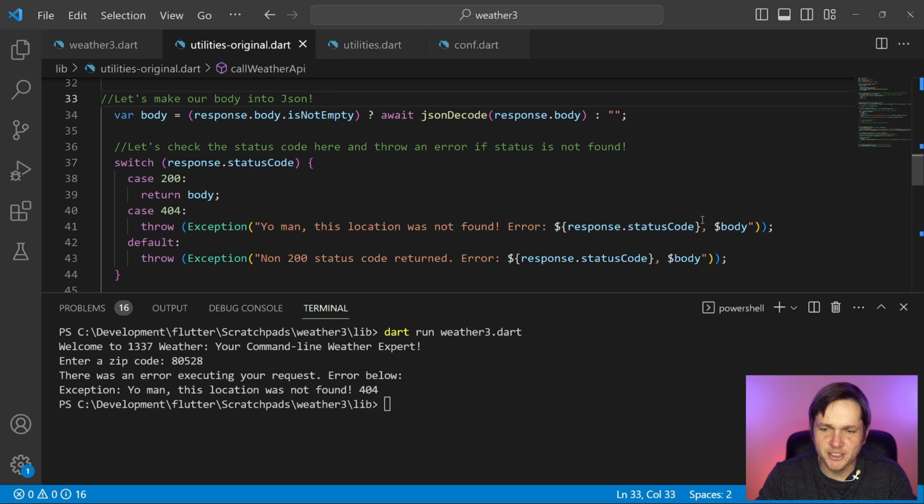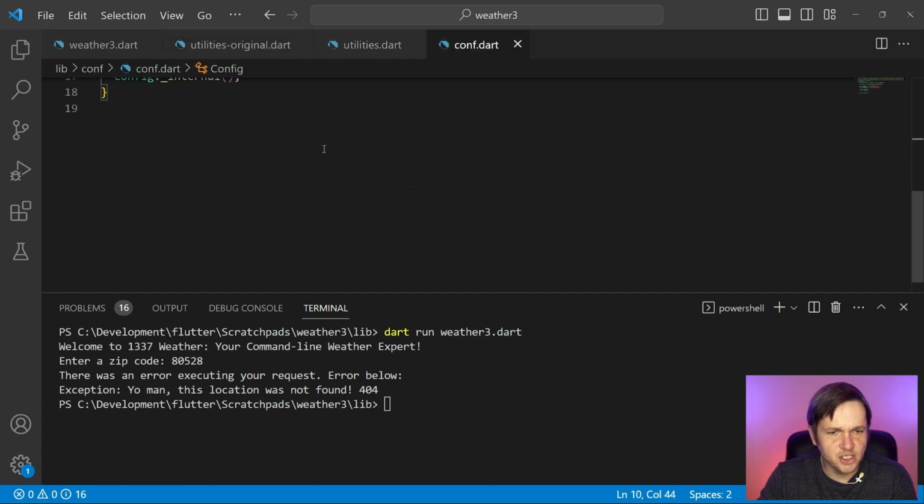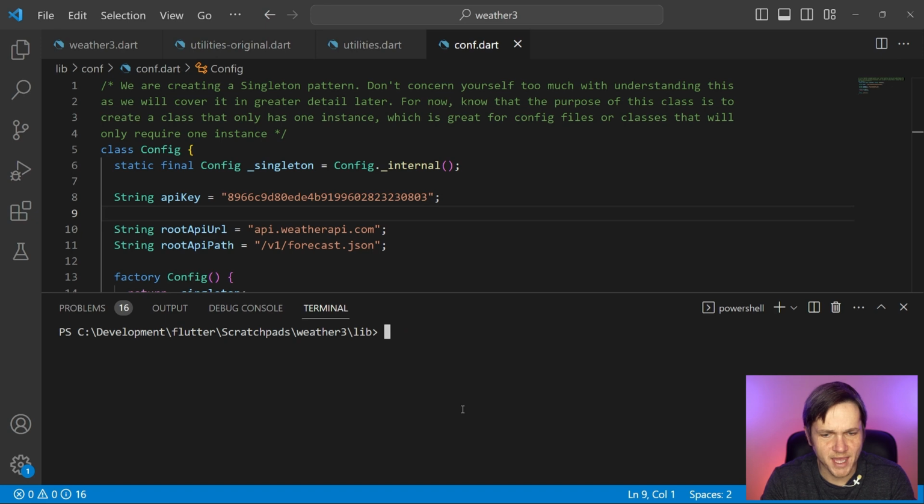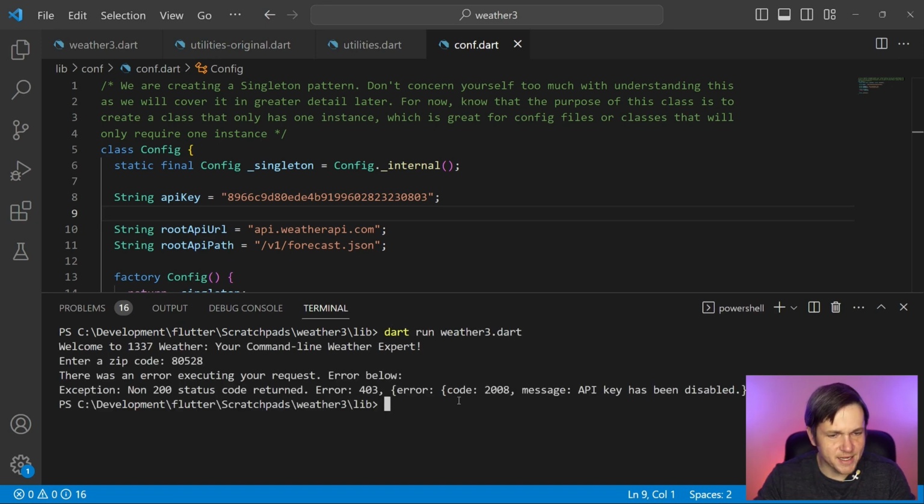Now notice we're able to just use the body variable since we're not accessing any getters or setters or classes of this object. So let's go ahead and change our path to be correct again and see what happens with this broken API key. Let's see if we get a more useful error. I bet we can now. Oh wow, look at that. So we get non-200 status code returned, error 403. Error code 2008 message API key has been disabled. That is actually way more useful.